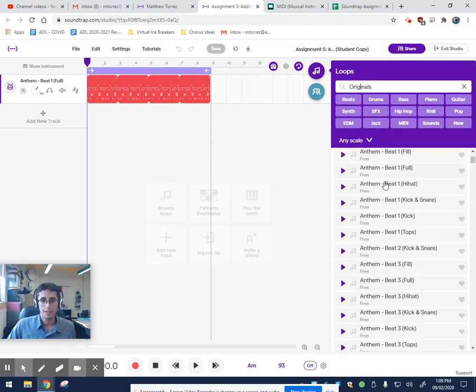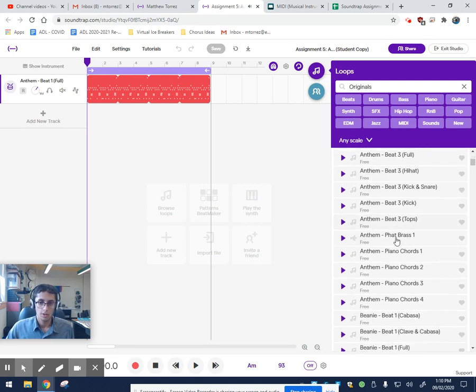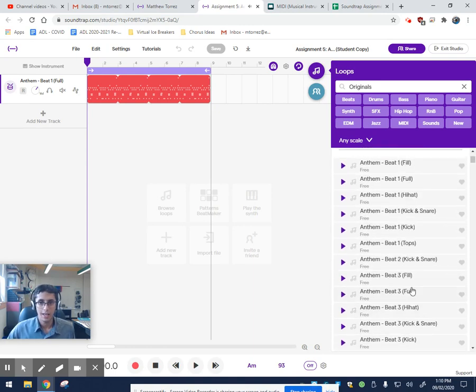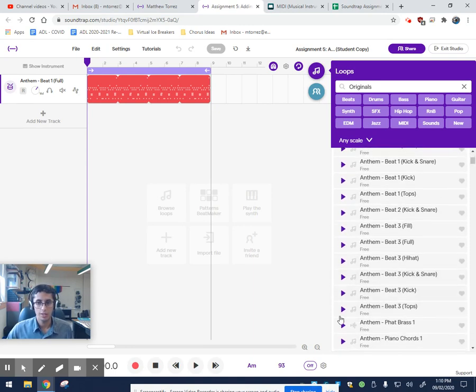Now you can see that loops are categorized under a certain name. For instance, these are all the anthem loops under the originals. And you can see right here, the one I've already put down is called Anthem Beat 1, which is right there. There's also one called Beanie, here's one called Brampton, and they all sound really different. Here's what Brampton's Beat 1 full sounds like, versus here's Anthem Beat 1. Really different.